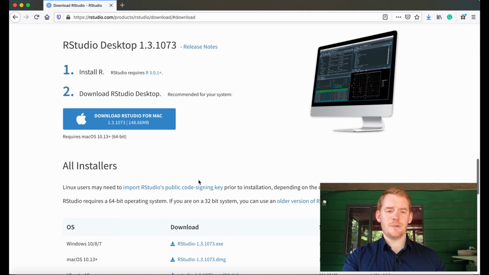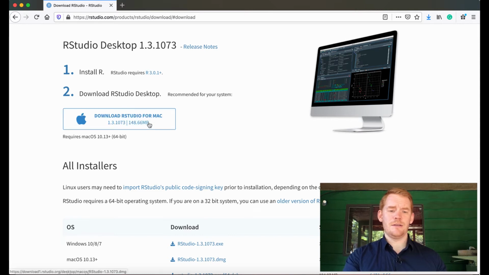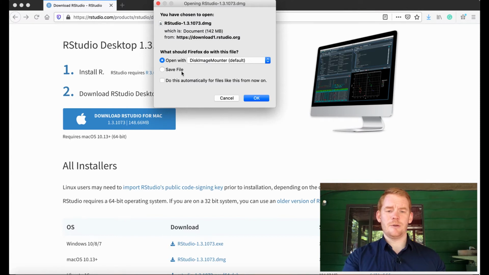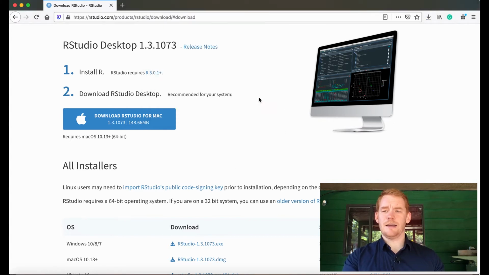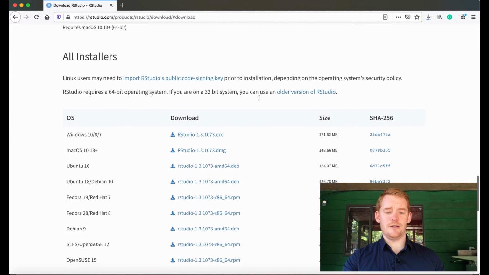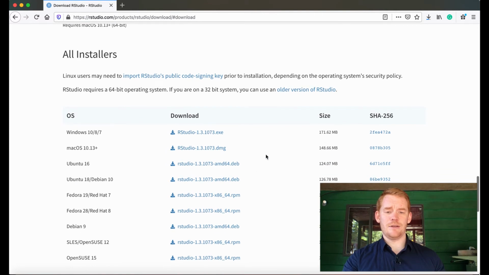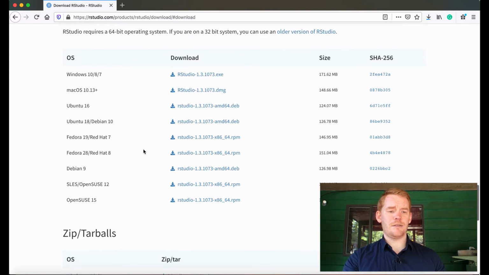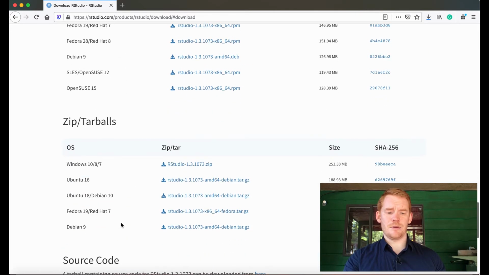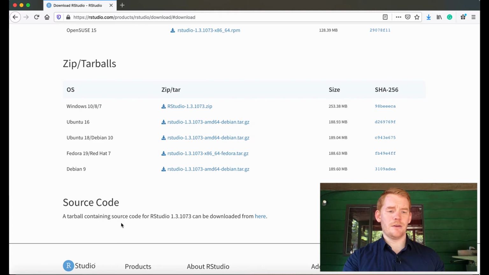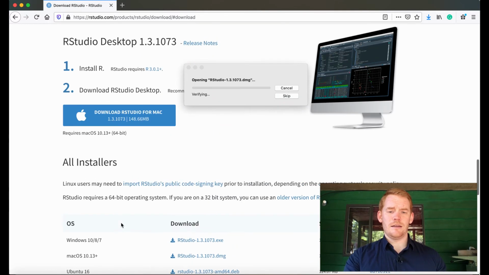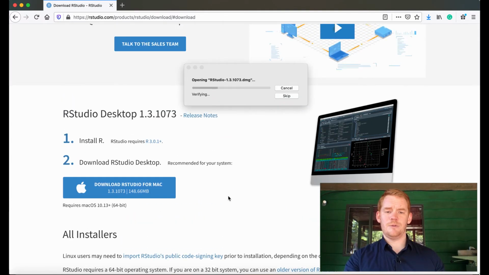I'm going to download. Cool, it's going to tell me what I'm doing here: Download RStudio for Mac. Of course, if you're not on Mac, it'll be a little bit different. I'm just going to open that. It's not going to take very long to download or install, and you're going to have to wait with me for it. But you do see down here there are different versions for different operating systems that you can do it for. And there we go, it's downloaded, and we are opening it.